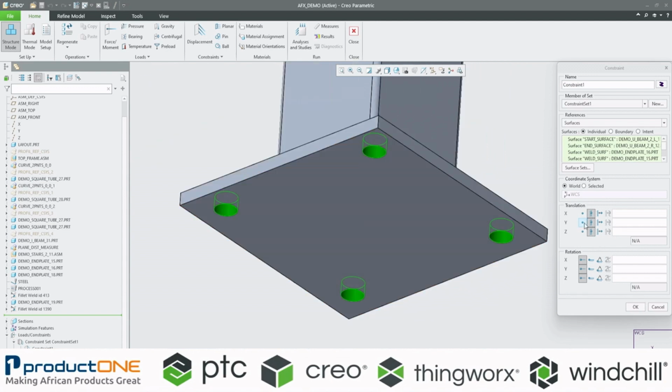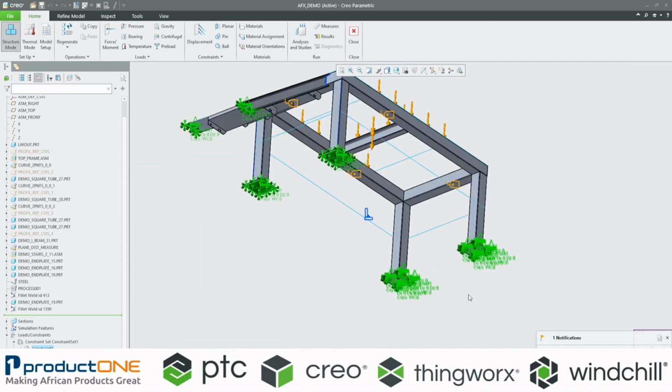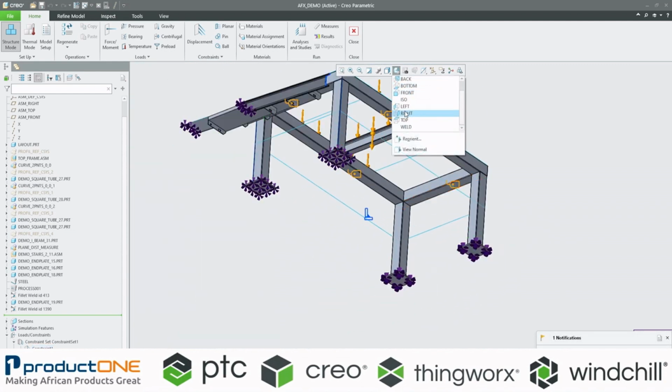And as I click OK, before I do that, we can see that with the translation in all the directions, we can set it to free, fixed, or prescribed. And under rotation, you can also define it as free, fixed, or prescribed. And then we can see our annotation for the constraints.